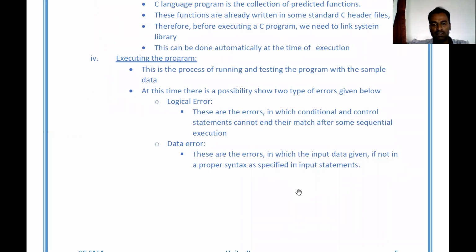So these are the structure of a C program. I hope everyone understands the concept of the structure of a C program, right? Thank you.